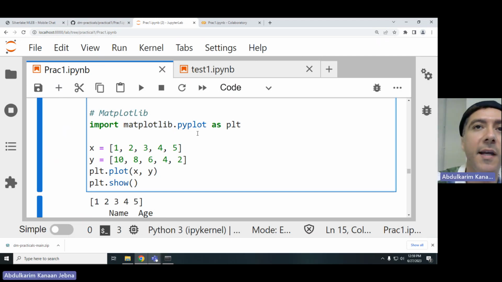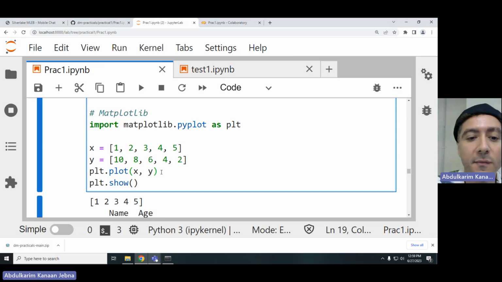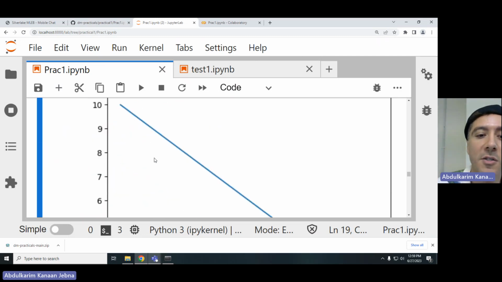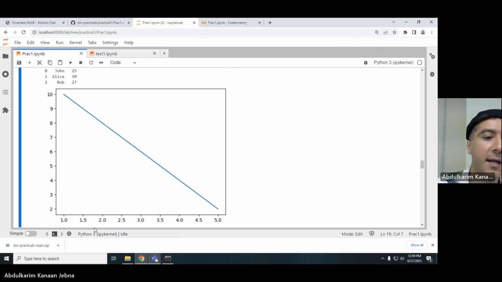Matplotlib is a famous library to do visualization. Here I define values for the x-axis and y-axis, which are simply lists. Then I'm calling the plot function. This function is going to draw a line plot, and it's going to show me the output like this. This is the x-axis here, and this one is the y-axis, and these are the values corresponding to each value on the x-axis and the y-axis. Okay, very good.